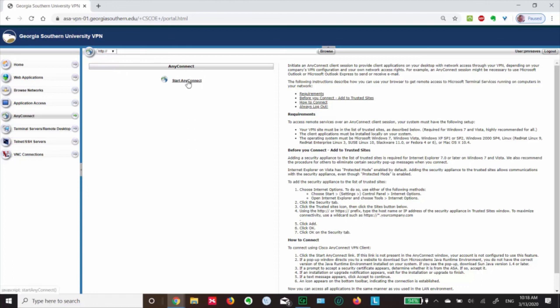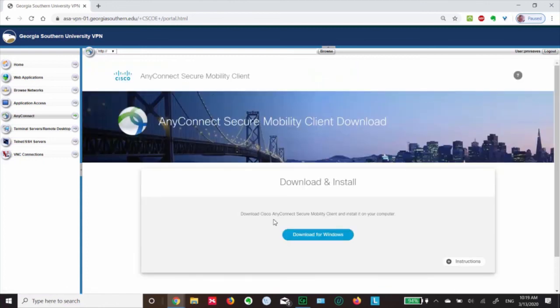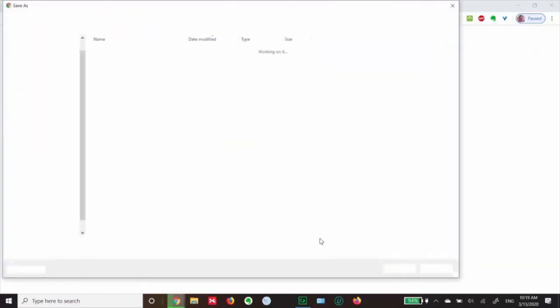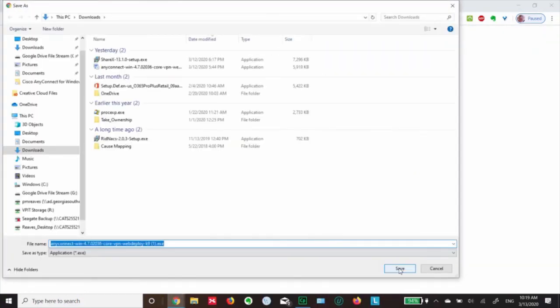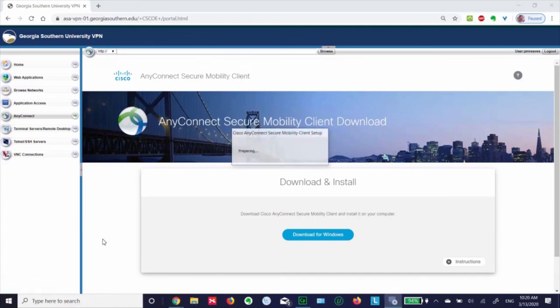Now what the system will do is check to see if your computer already has the client, and if it does, it'll launch it. But if it does not, it will prompt you to download and install. Of course, the downloading and installing requires that you have administrator rights on your computer. Here's the download. So you save it to the downloads or the default location. Then when it's finished, you click the little button, and then it says open. Go ahead and click open, and it will start the installer.